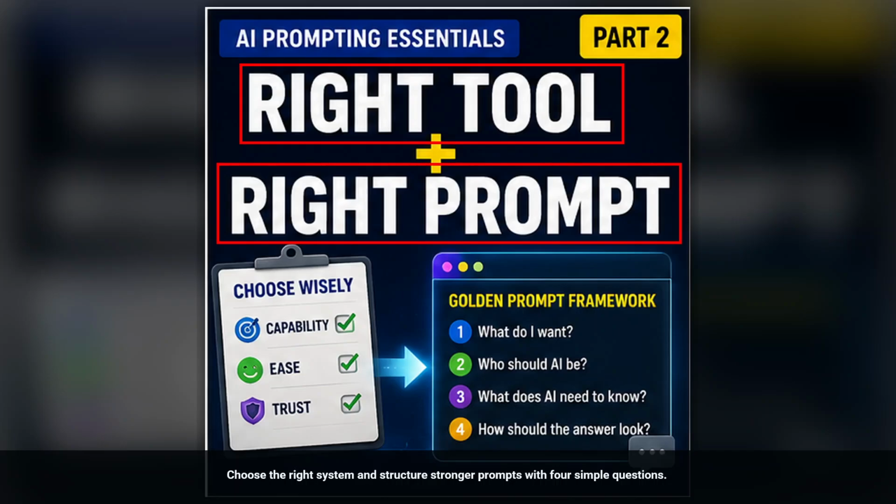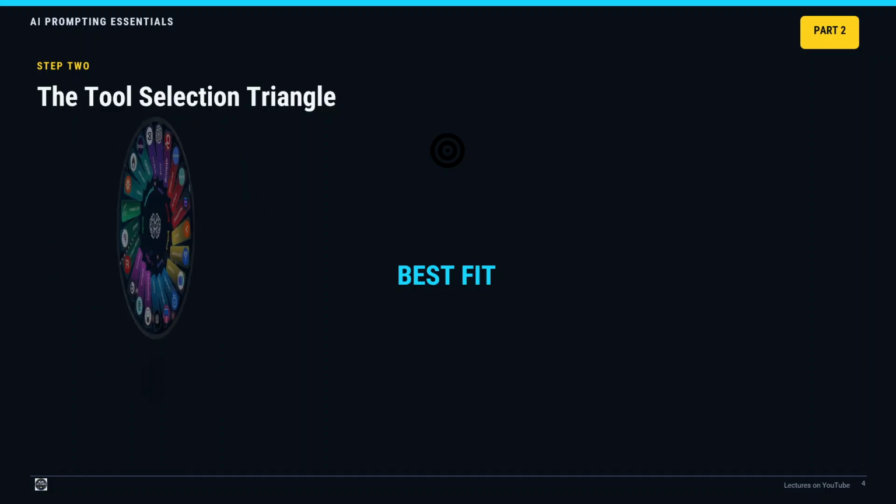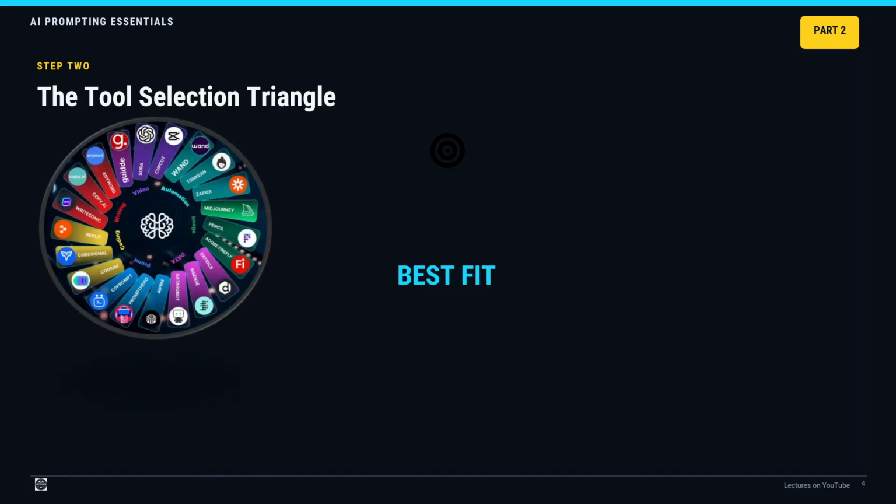By the end of this video, you will learn how to select an appropriate AI system and structure clear professional prompts using 4 simple questions. Step 2. Choose the right AI tool. Once the objective is clear, choose the tool that fits the task. Do not ask, "Which is the best AI?" Ask, "Which AI tool is most appropriate for this particular task?"